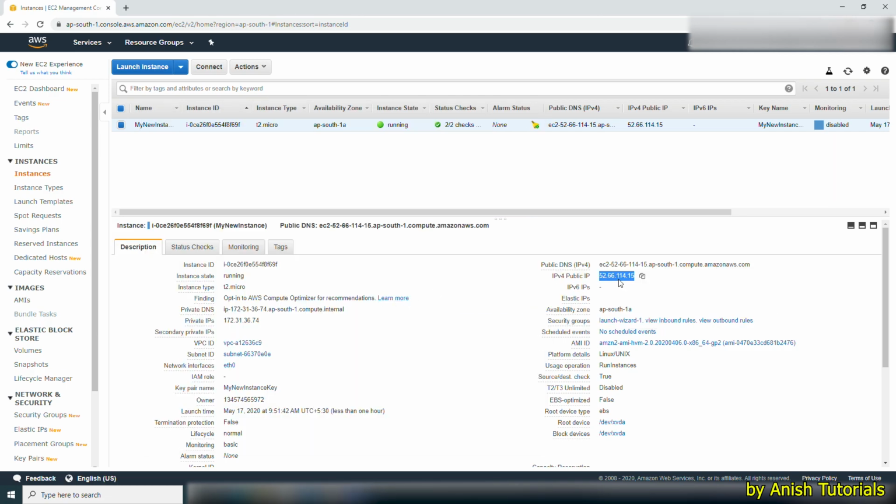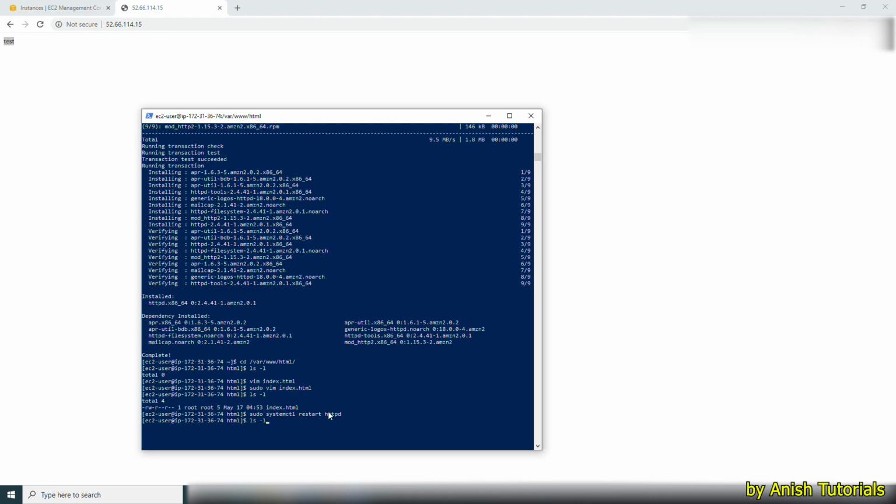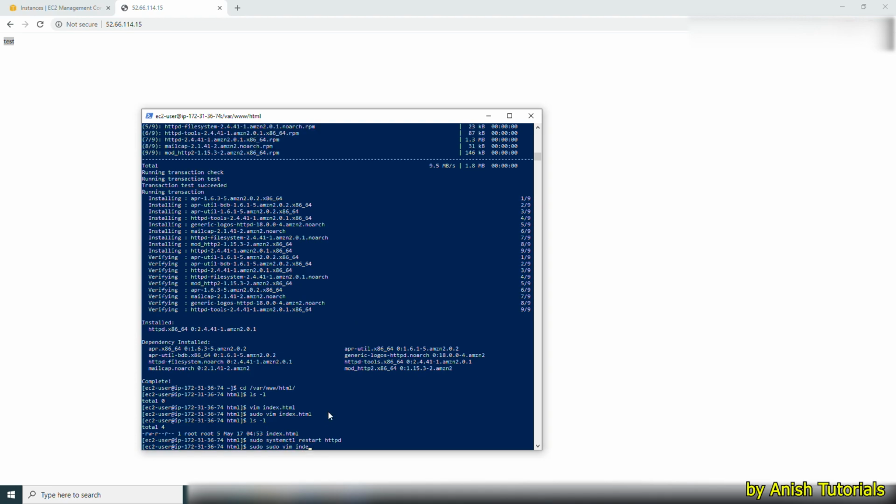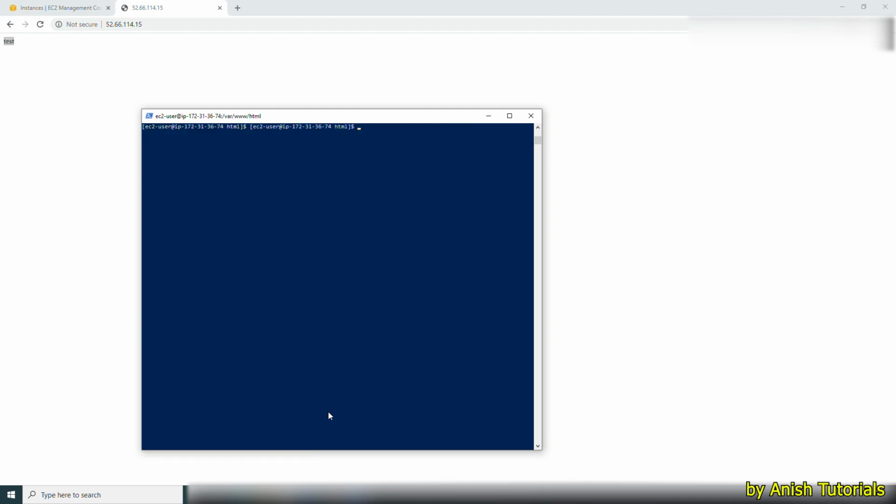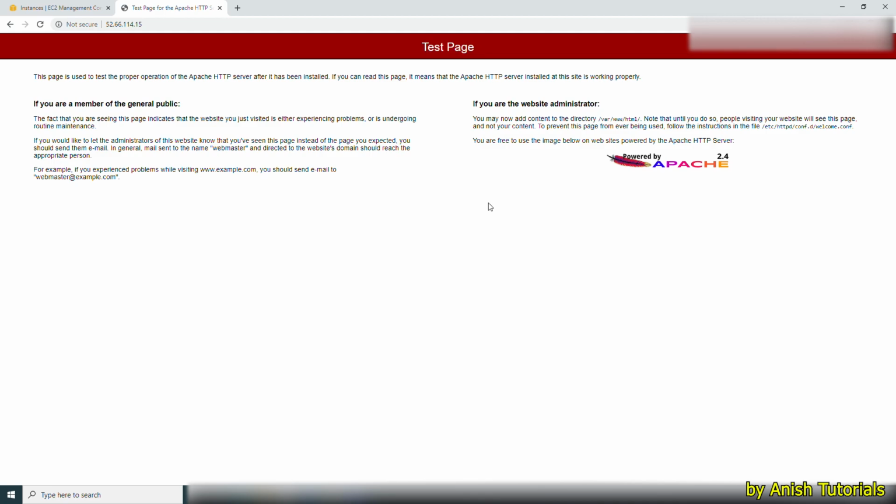Now let's go to the browser and copy this link. Okay, so we are able to see our file here, right? Test. This is the file we have created. If you don't have any index file, for example, let me remove this first. Let me clear the screen. Let me remove this file, sudo rm index.html. In this case, you would see a default test page. If you are seeing this, you have correctly installed the Apache server.